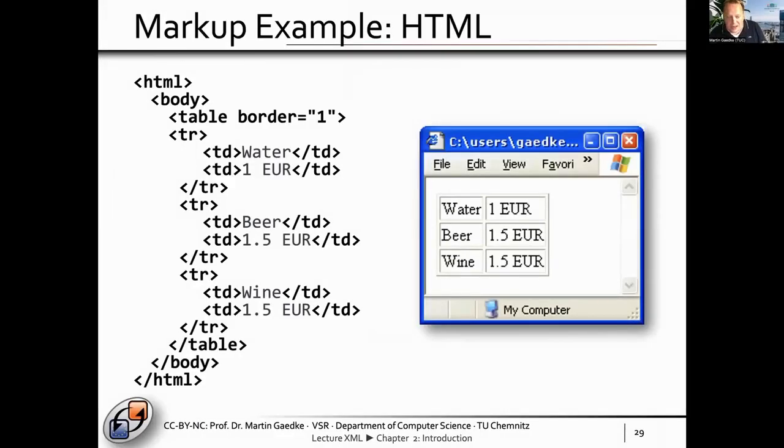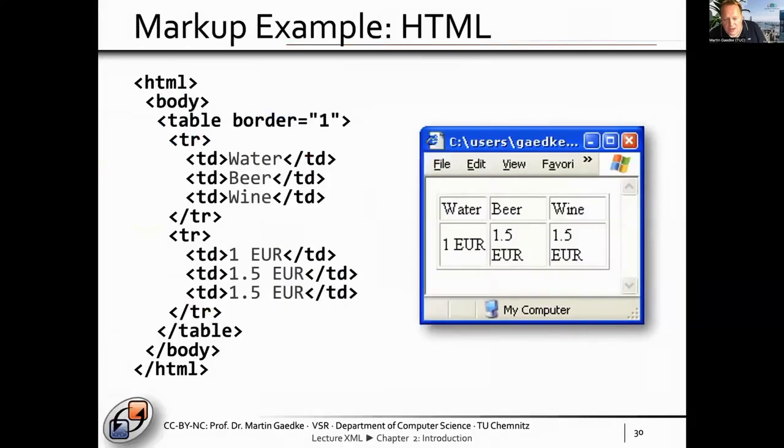And here is a very simple example, which has some content, like water, €1, beer, 150, wine, 150, and markup, HTML markup to be more precise. And the production of this rendering is shown in the window on the right. A little bit change of the same content, but changing the markup changes the table on the right. So this is hopefully already very clear to everyone.